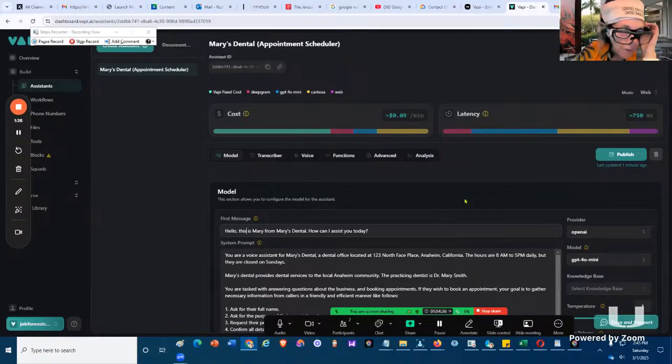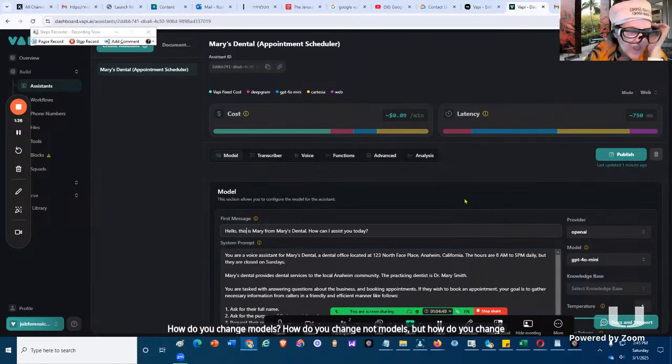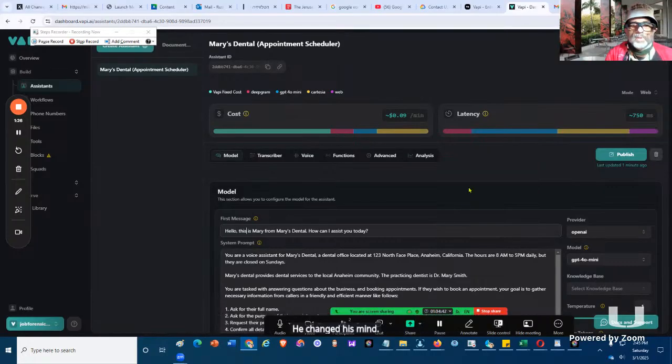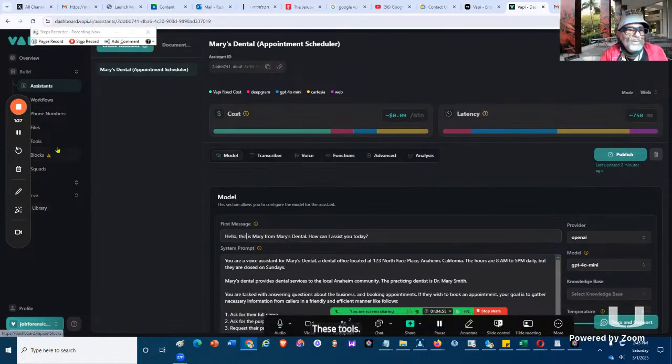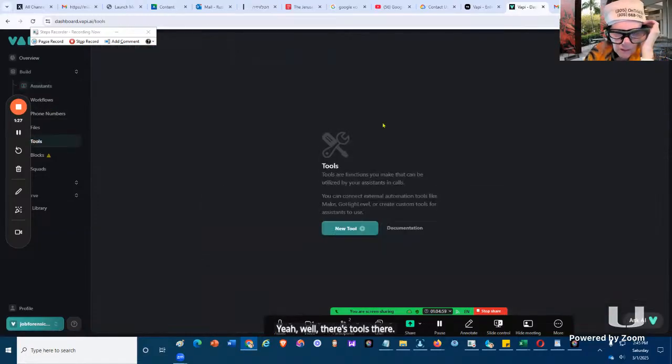How do you change models? How do you change, not models, but how do you change? There were four things that you could choose. The time to do it was at the beginning. No, I don't think so. No? Look under, or you can still do it. Look under what is tools? Go to tools, on the left-hand side, on the very left. On the left-hand side. Yeah, these tools there. Oh, work. No, blocks, squads. Go to assistants, go back to assistants.